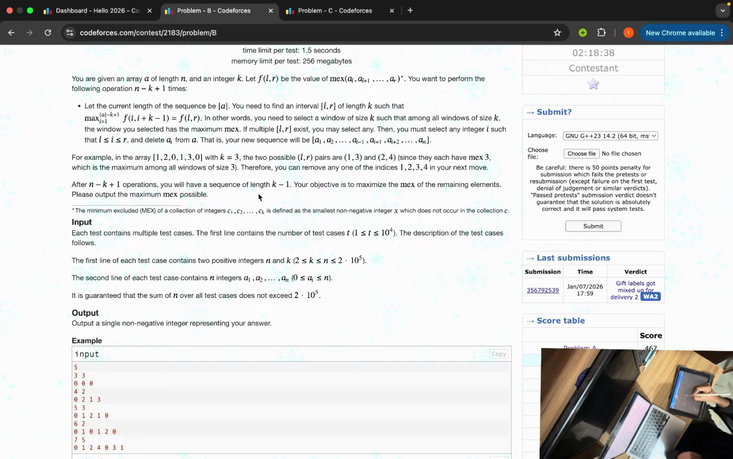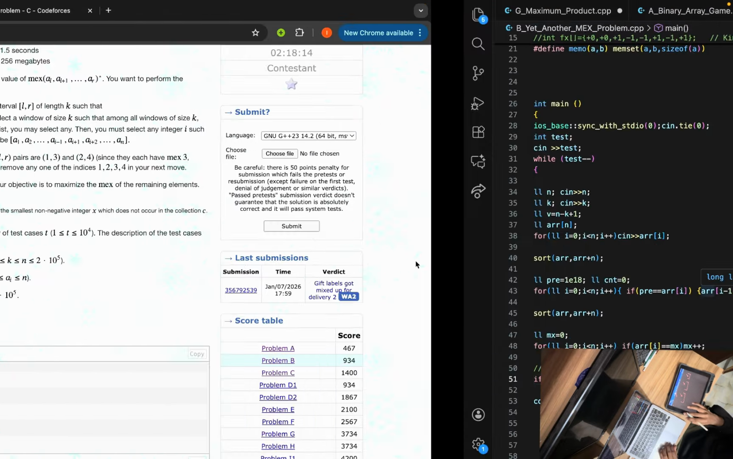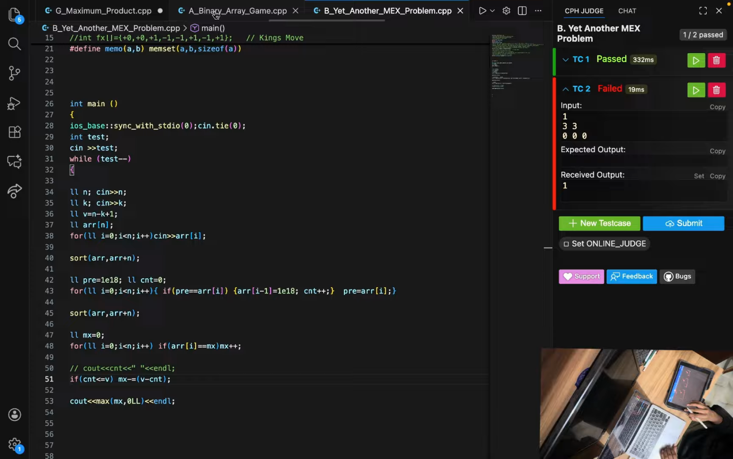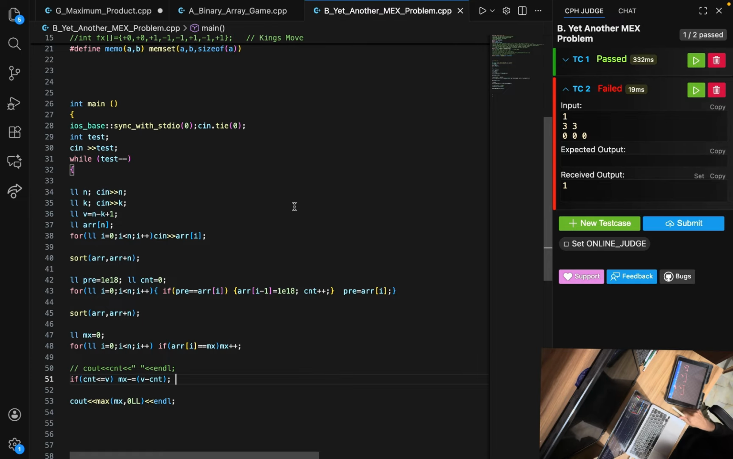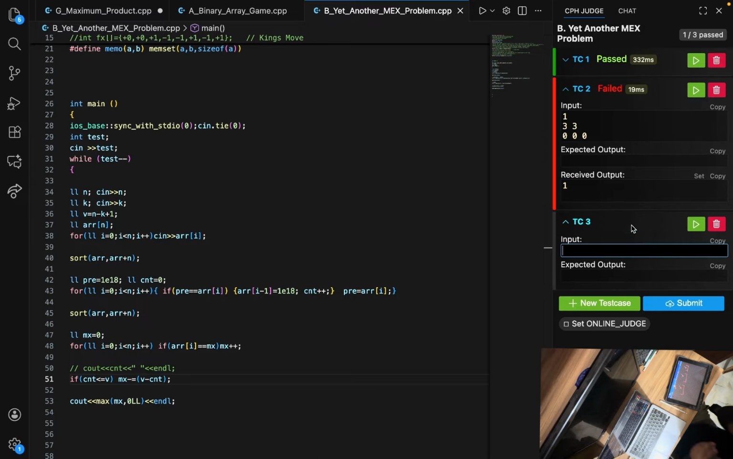So if I have multiple k's, no matter what, all of them are destroyed. All of them are destroyed. So I think my solution should have worked. Let's make an example.